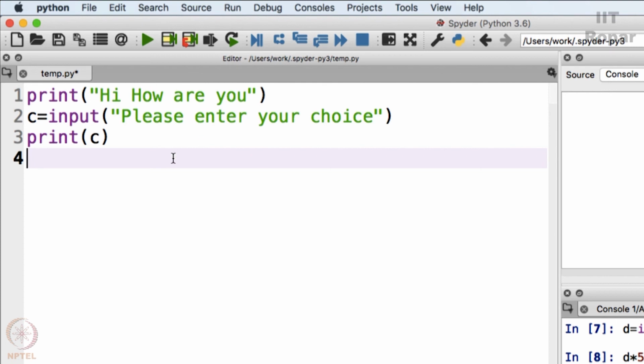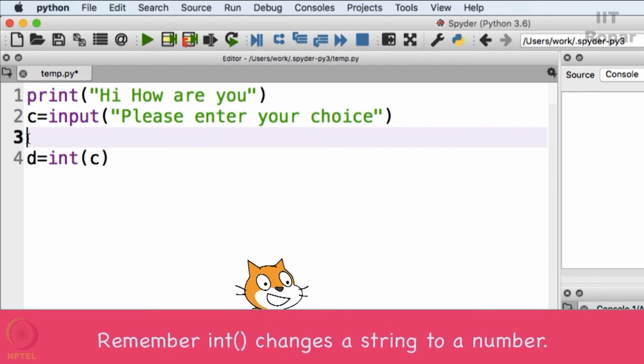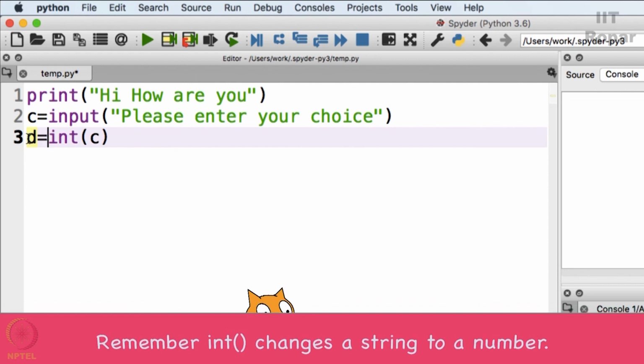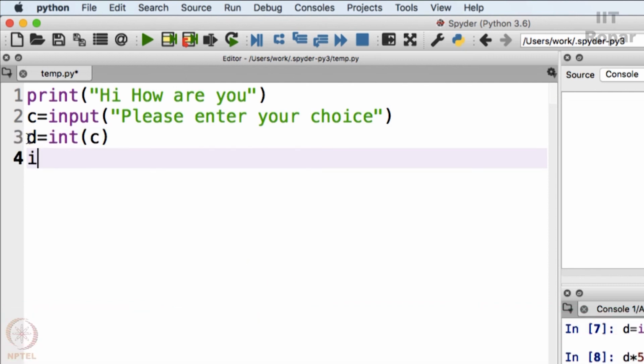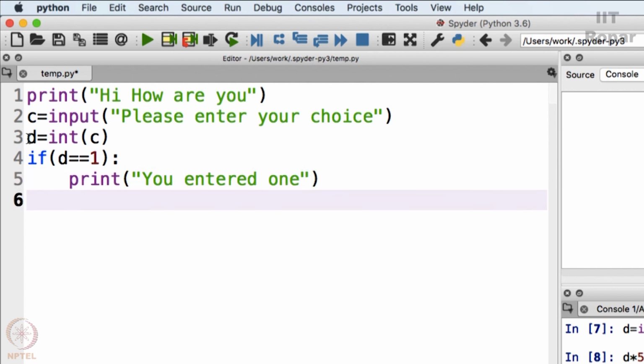So what I will do here is, please enter your choice. C is entered. I will print C. I'll say D equals int of C, which means now D will be, let me remove this. This is not required. Why should I print C? And directly say D equals int of C. Now look at what I'm going to do next. If D is equal to 1, colon, enter, print you entered 1. That's it. And now I'll run this.